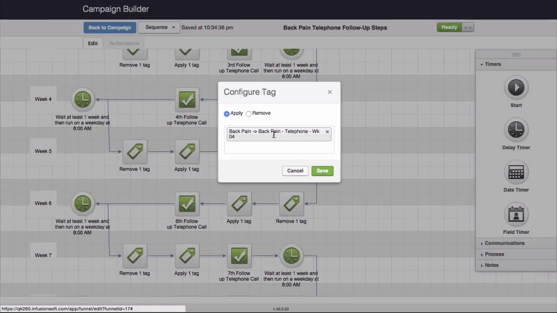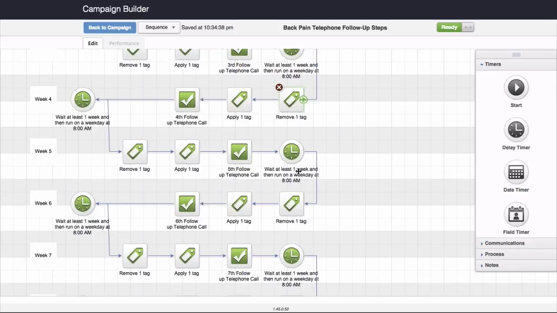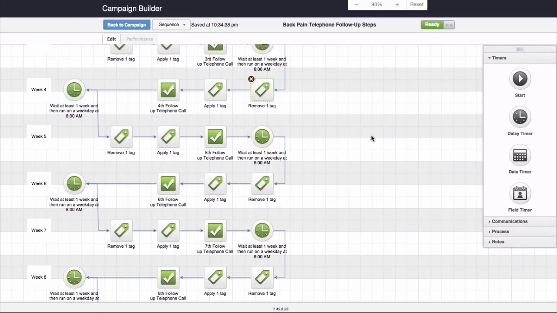So on a contact record of somebody that's going through the back pain funnel and has got to week 4, they'd have this tag saying telephone week 4 right on their contact record. But what they wouldn't have is the week 3 one, because we're removing that. We're adding tags, we're removing tags, we're keeping it all nice and clean in the contact record so we know where we are with people at any one time. And we're letting the system do most of that because we've configured it that way.